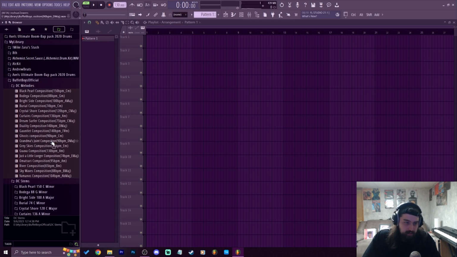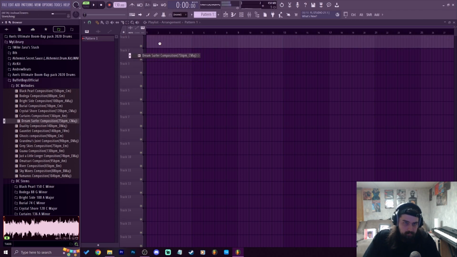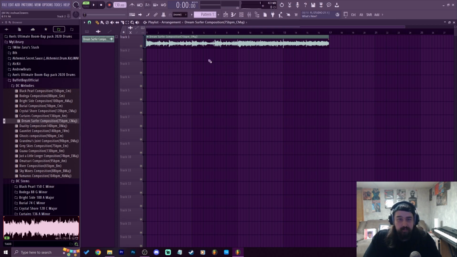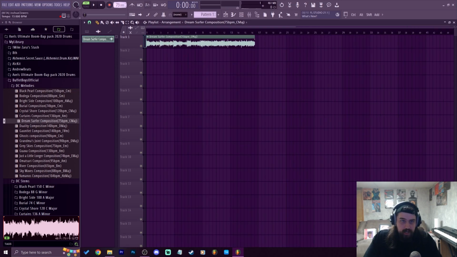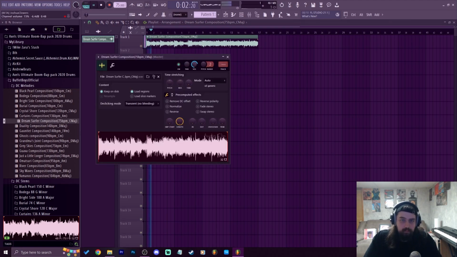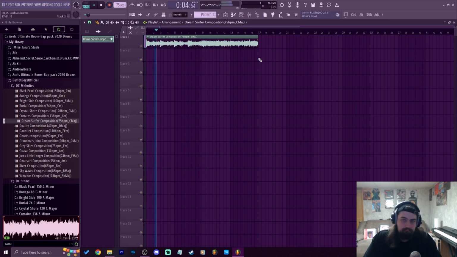We're going to use one of these melodies. Let's just see how good this is when it separates the stems of this melody here. So we're going to drag it out to its BPM. Yeah, that's fire.